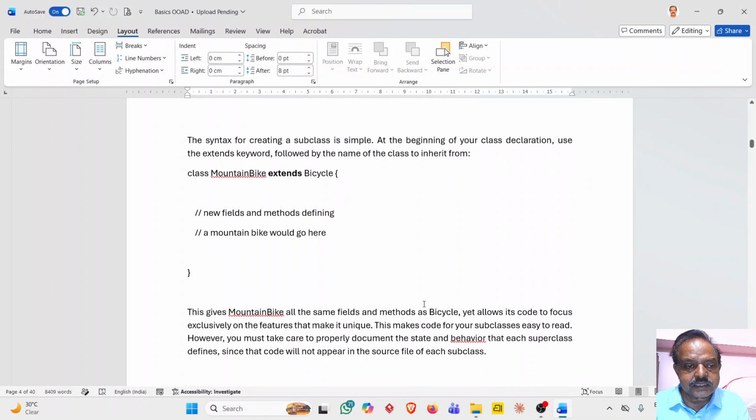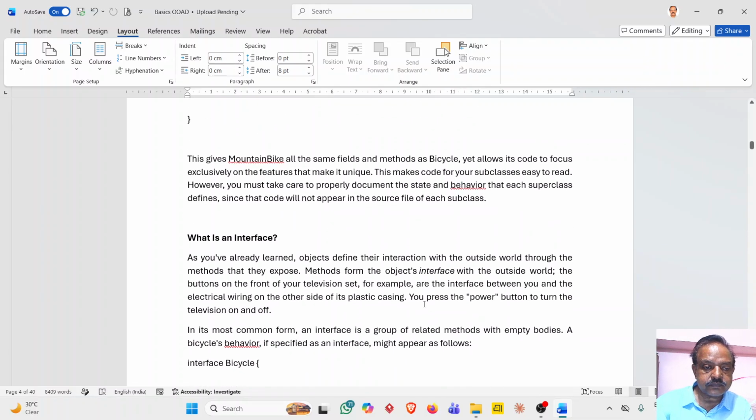Now, these things can be easily implemented also with a little syntax. See, I write class MountainBike extends Bicycle. So Bicycle is the superclass. So MountainBike is an extension of that one. That means whatever the state and behavior of the bicycle are, they will come by default, plus some additional things for this mountain bike. Okay. So these are the things we do here.